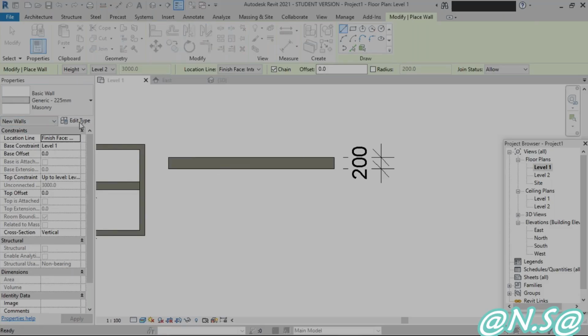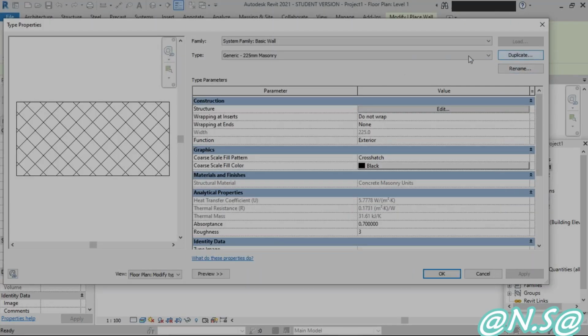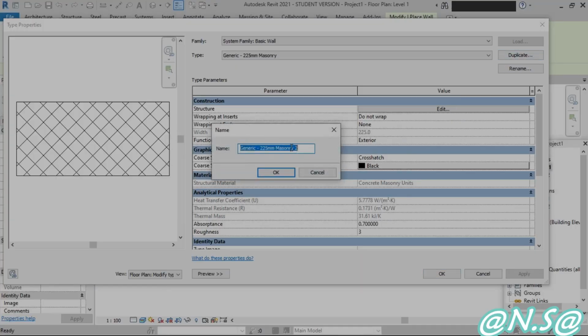I'm going with edit type. Without clicking on duplicate, if I proceed with changing its properties, the changes will be updated in the main one itself. The main object itself will be updated without duplicating it. If I duplicate, then I have the source one, the main original one, and the duplicate one which I have created. By changing the values, I'll get both. So I'm just duplicating it and creating 230.